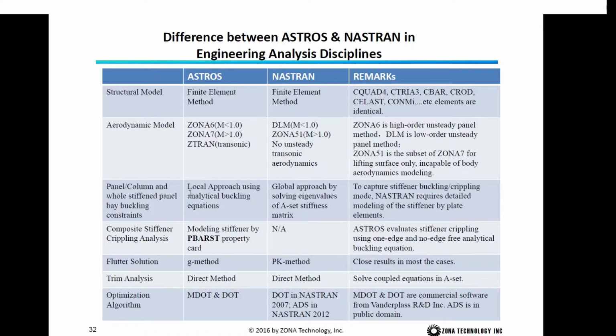For panel buckling and column buckling analysis, ASTROS uses the so-called local approach, using analytical buckling equations for panel buckling, column buckling, and whole stiffened panel bay buckling constraints. NASTRAN uses the global approach by solving the eigenvalue of the stiffness matrix.